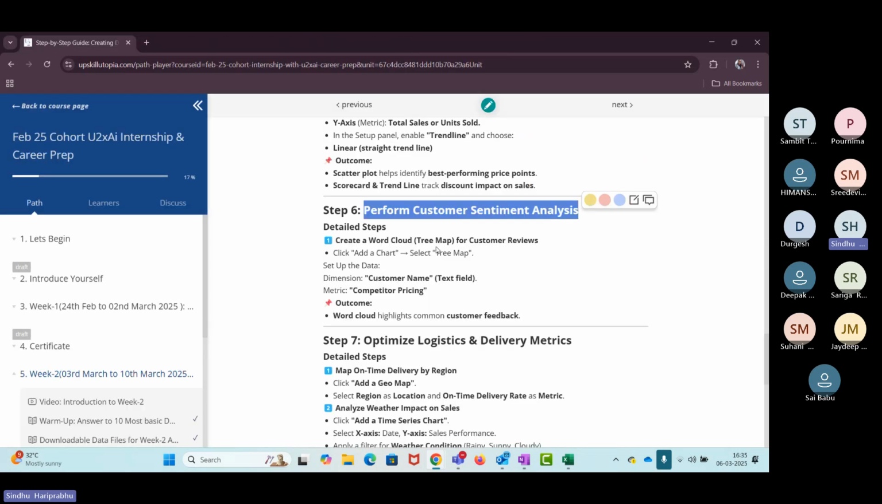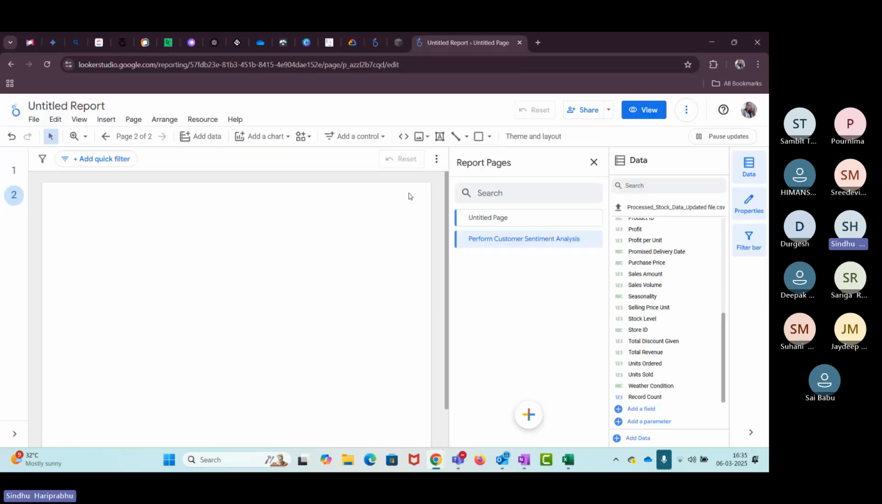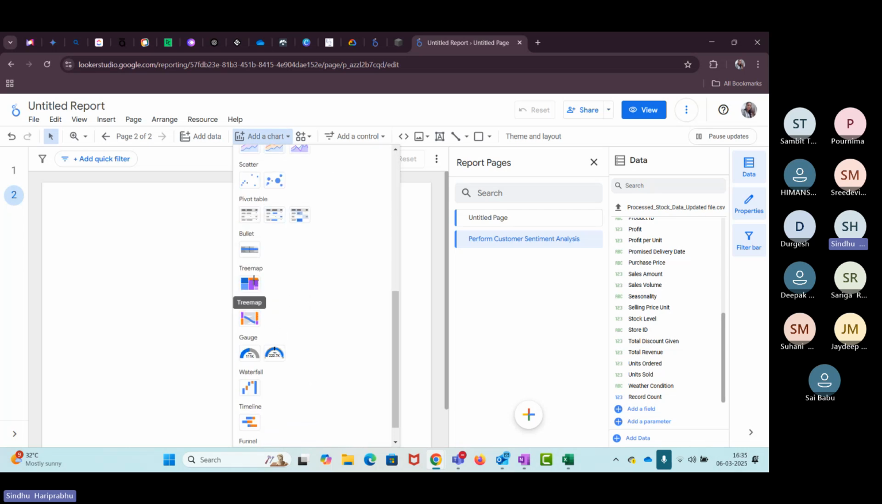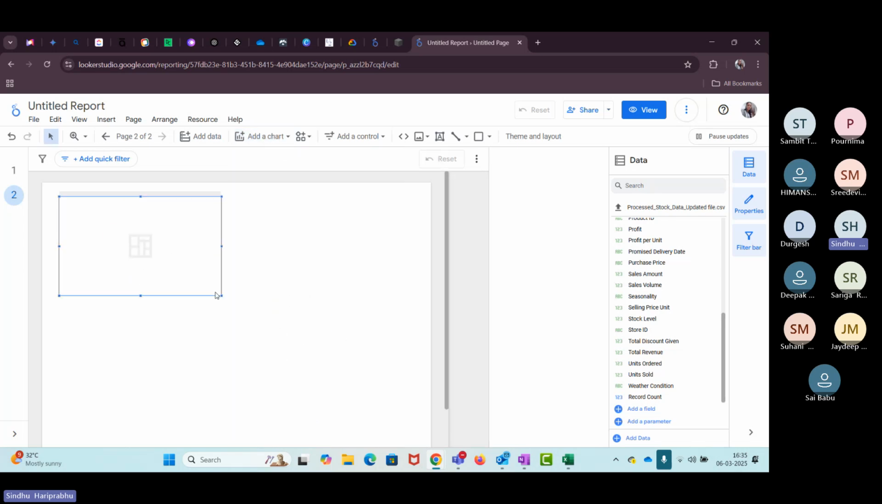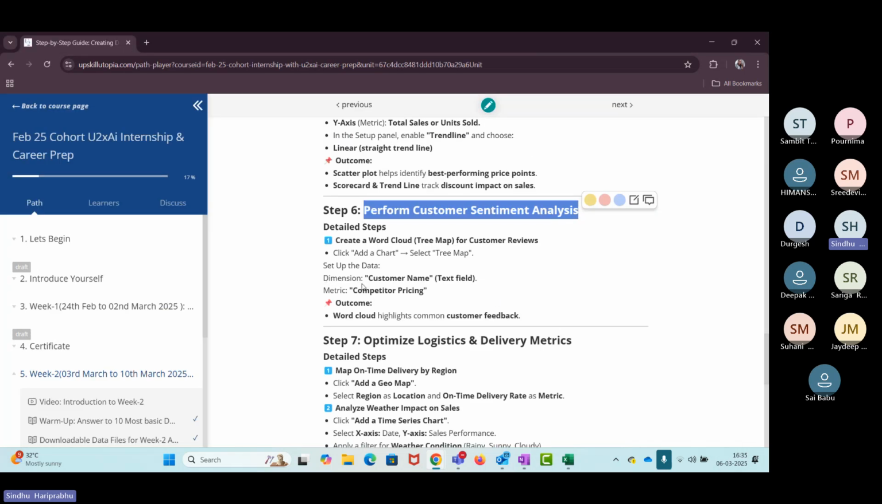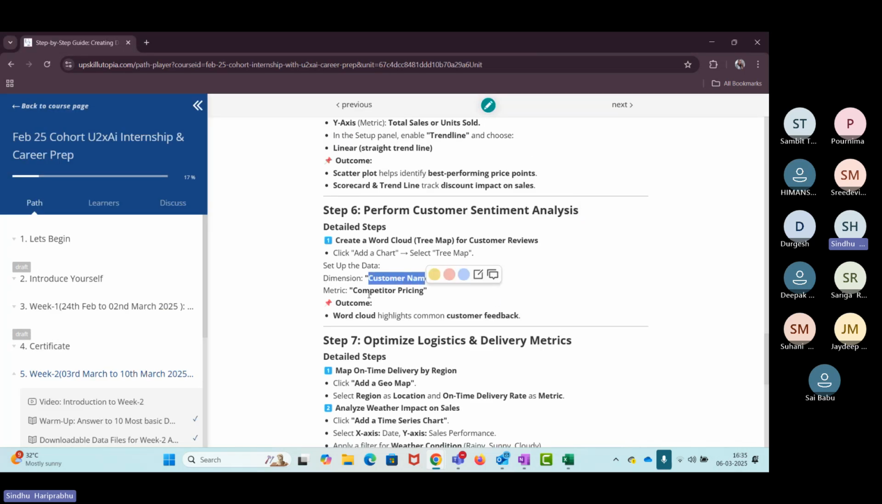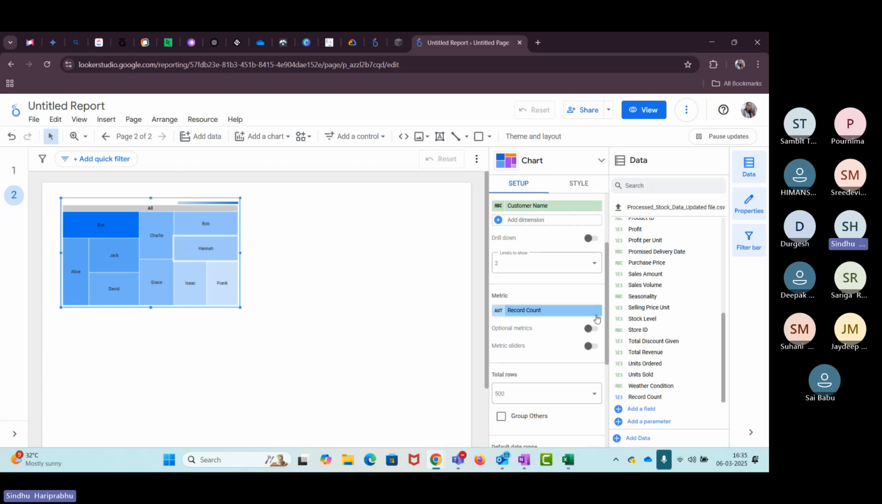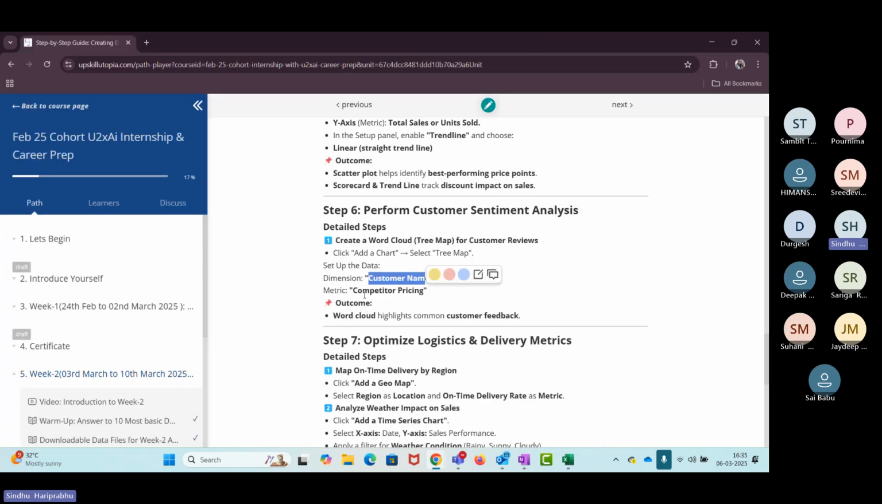Word cloud is basically nothing but a tree map. So click on add chart. There is a chart called tree map here, so click on tree map. The data I have uploaded is already taken. It says under dimension, you have to add customer name, and under metric, you have to add competitor pricing. Under dimension, the customer name is automatically taken. Under metric, you're supposed to add competitor pricing.